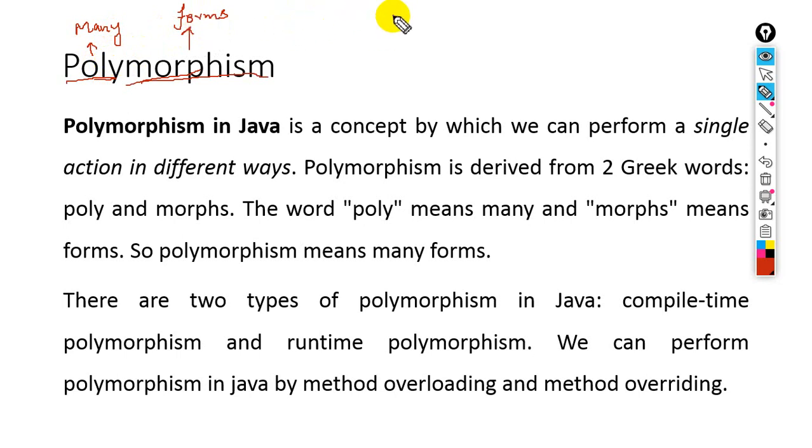For example, let me give you an example of water. We have different forms of water: solid, liquid, you studied it in science, and the third form of water is gas. So these are many forms of water. The same thing we achieve in object-oriented programming by using polymorphism. We will take different methods in different forms.